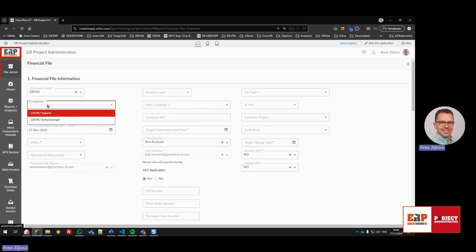The first field is customer. So who is the customer for your financial file? Now I choose this example. Internal reference is the internal note that you like, the file description, a bit like what the file is about. So it could say transportation of gas pipes to, I don't know, Luanda or something.